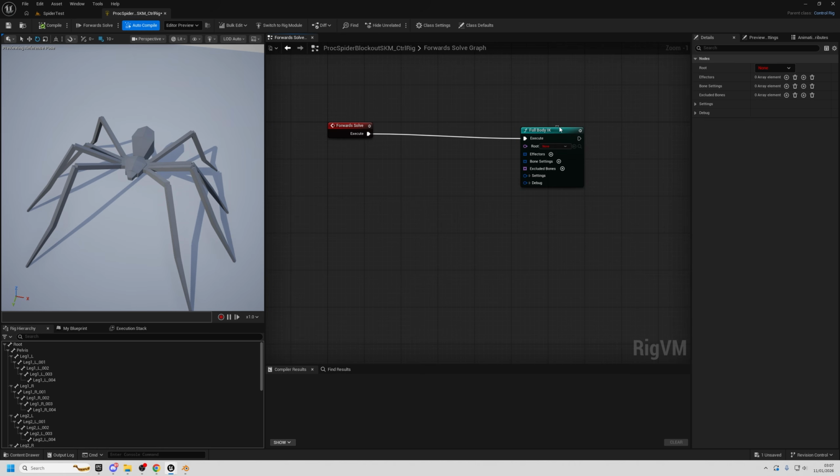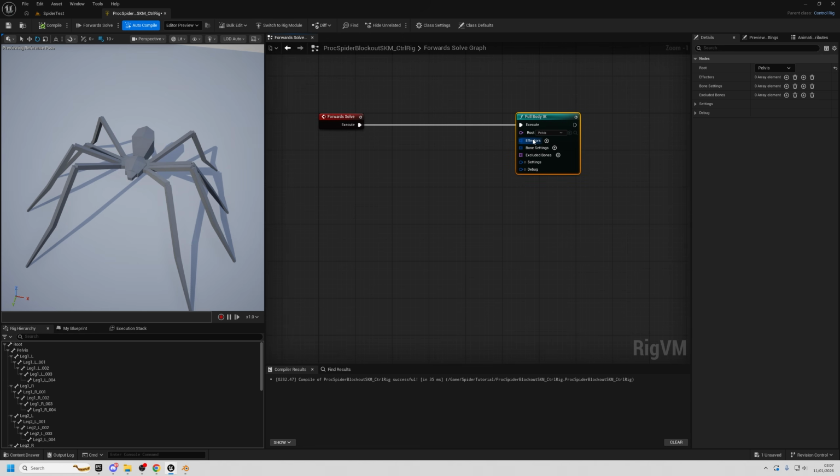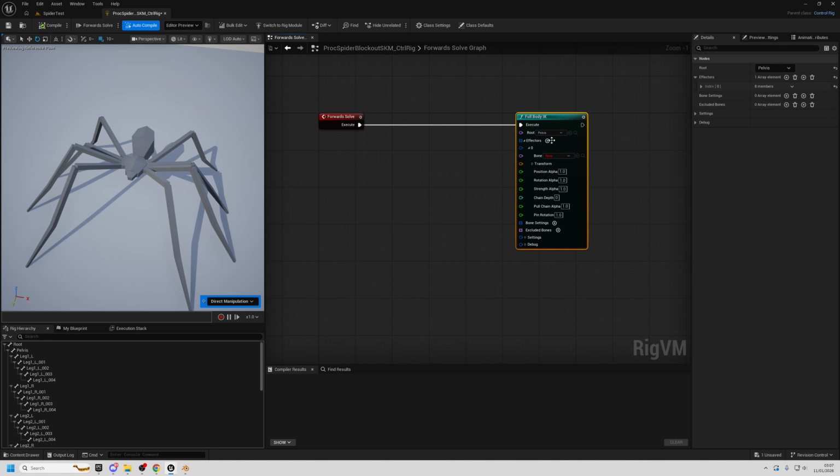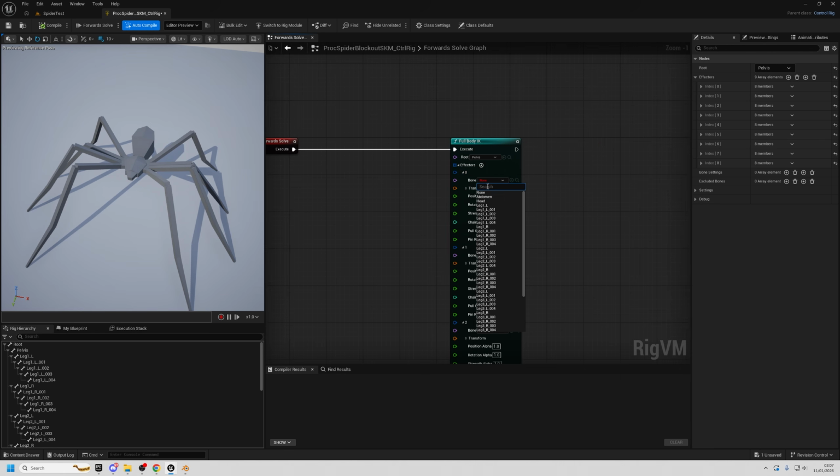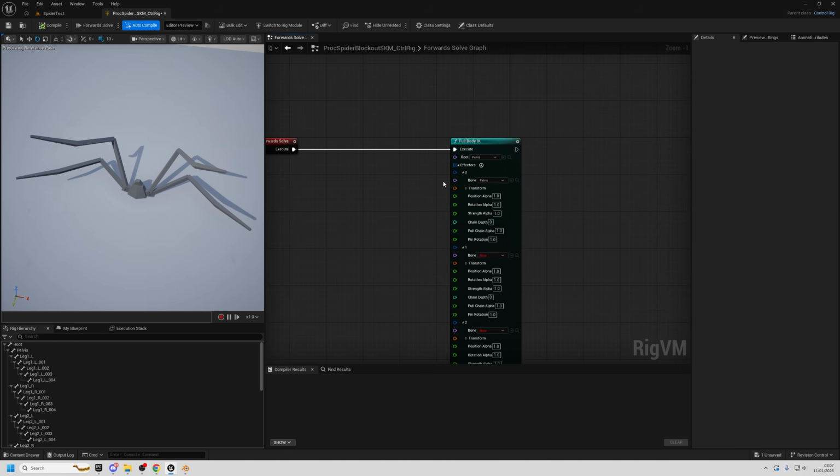So just connect that up to Forward Solve. Set the root to pelvis. And then what we want to do is add effectors. And effectors are the target points that a bone is going to try to reach. So we want 1 for the pelvis. And then we need 8 more, because believe it or not, spiders have 8 legs. So 1, 2, 3, 4, 5, 6, 7, 8. Who do we appreciate? So set the first one to pelvis as the bone.